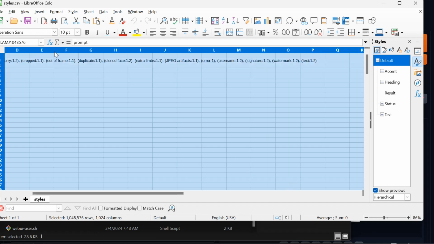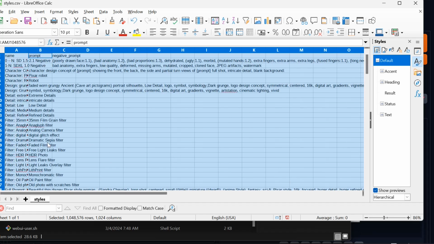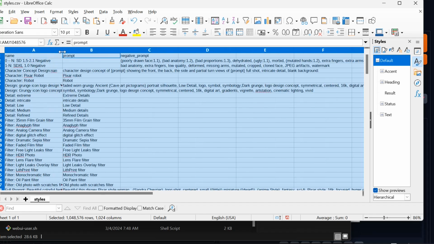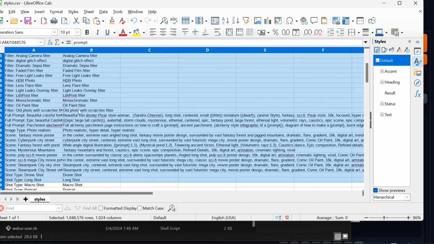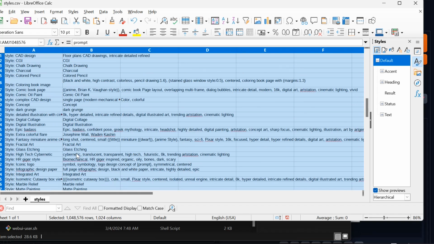Some of these, there we go. Okay. So you have your name, prompt, negative prompt. And so you can actually come in here and edit this however you want. Again, I've got quite a few in here. Some of these are a little outdated. I would need to go through. It takes a while to go through and change it.